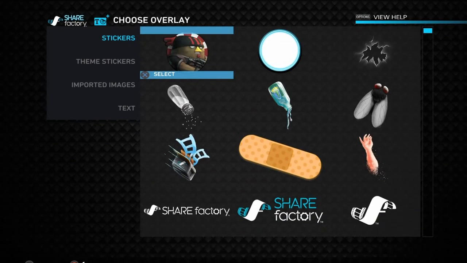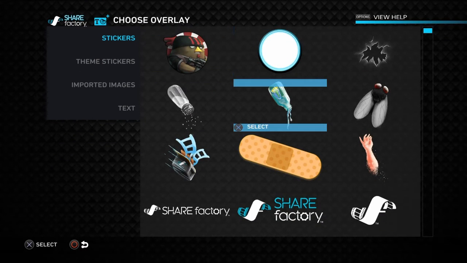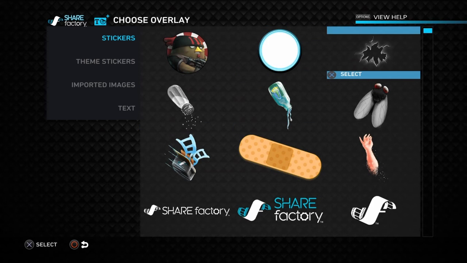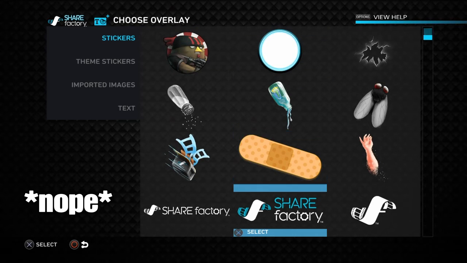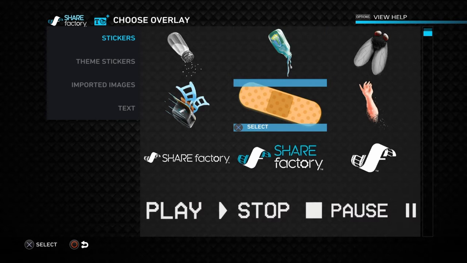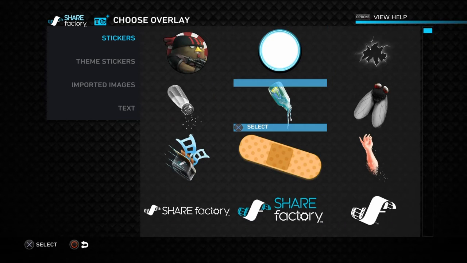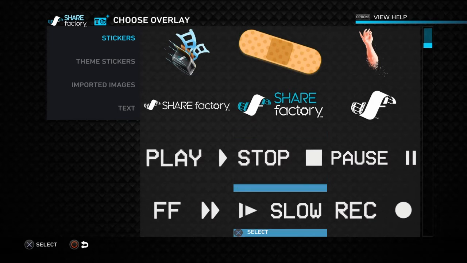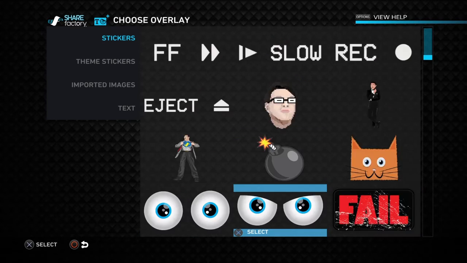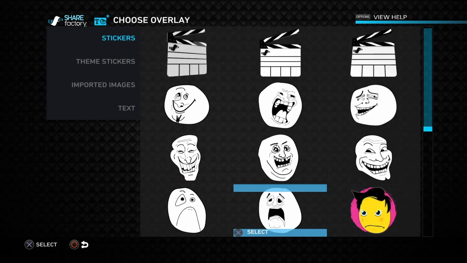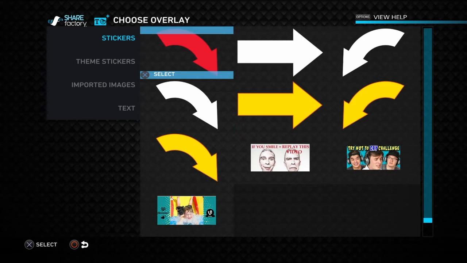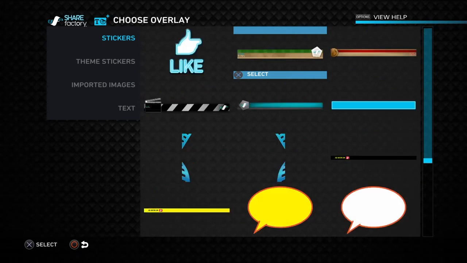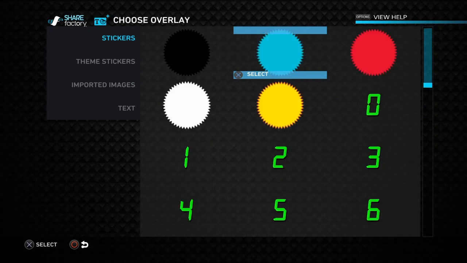So add overlay, and there are stickers that they give you, and your profile picture of your PSN account. I changed my picture actually, if you noticed. And there are just a few default ones they give you. I mean, many actually. Like play, stop, pause, fast forward. That's pretty cool. As I scrolled through them, you've probably seen a lot of these. I've been using arrows to point at something.